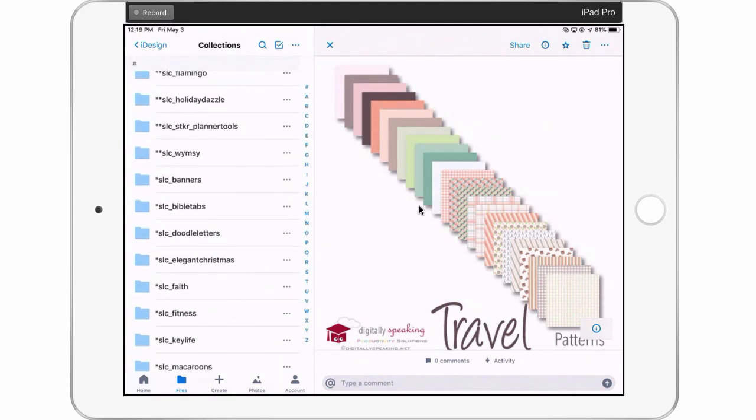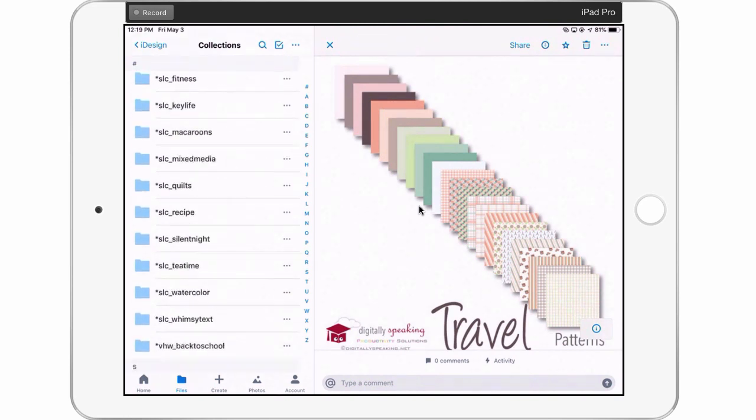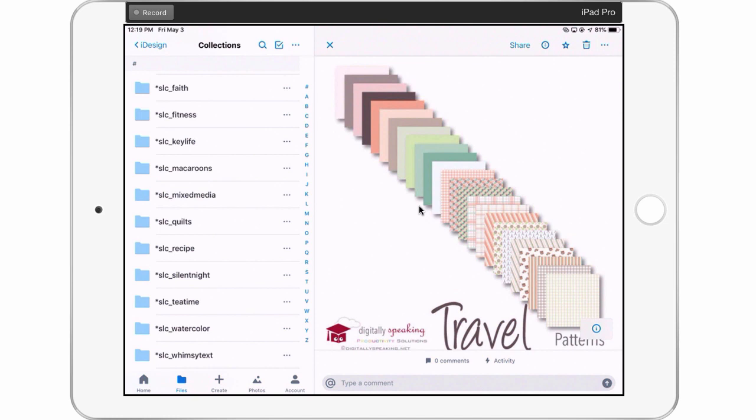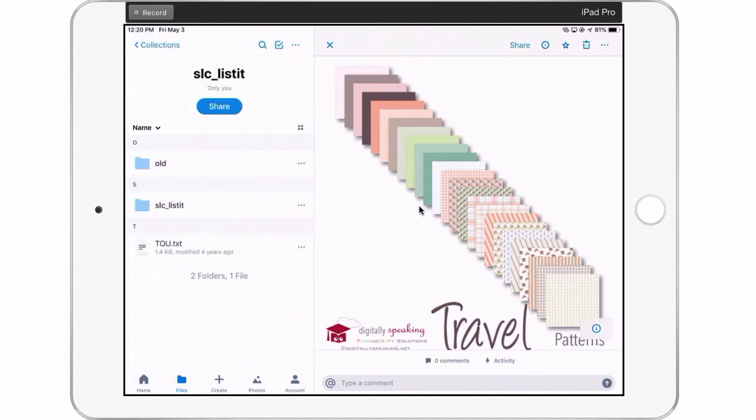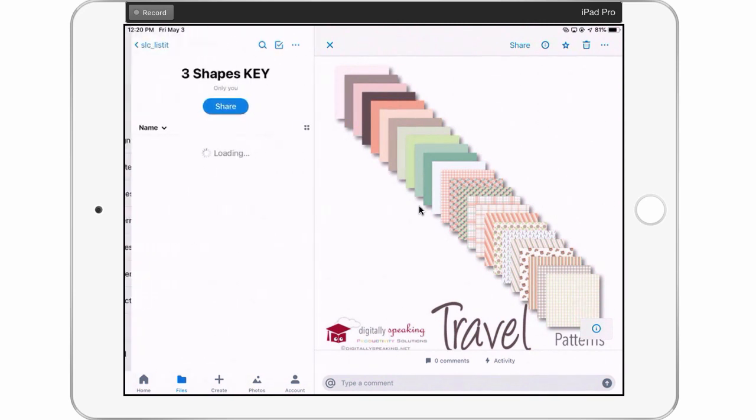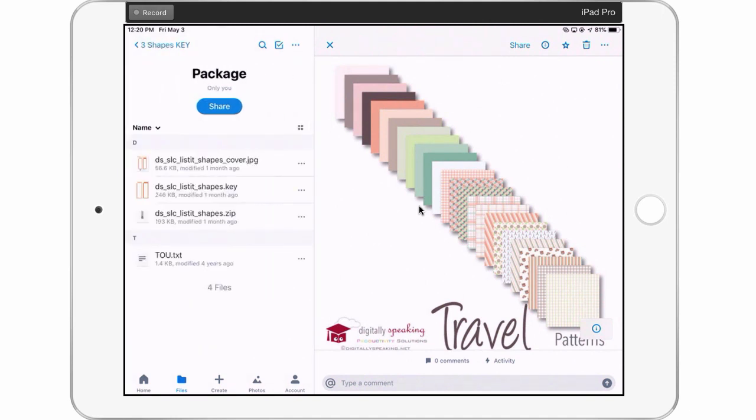Collections. Now your filing system will be a lot different in your Dropbox than mine is. Your file structure will be customized to how many files you have. Here's my List It folder. And I'm going to go to the Shapes file. And naturally it comes zipped. And this is the zip file. And it ends in shape.zip.